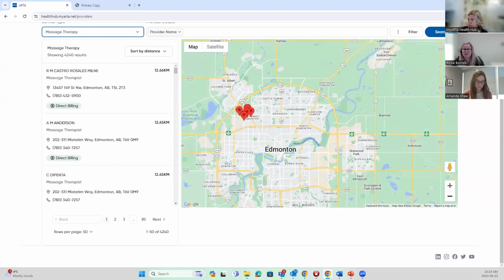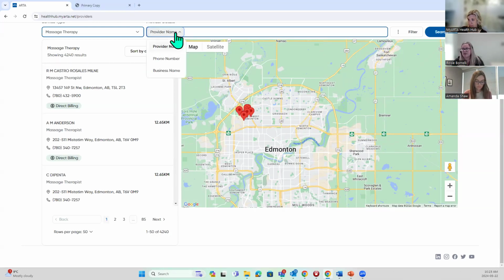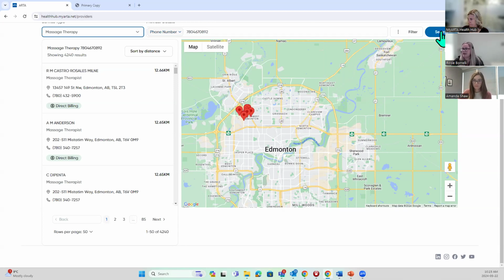So if you are looking for a specific provider, you can add those additional details into the next search bar here. Again, you can look by the provider name, the phone number, and the business name. However, I again would suggest using the phone number as it will pull the best results. So for our example, I will type in a phone number, and we will hit search.